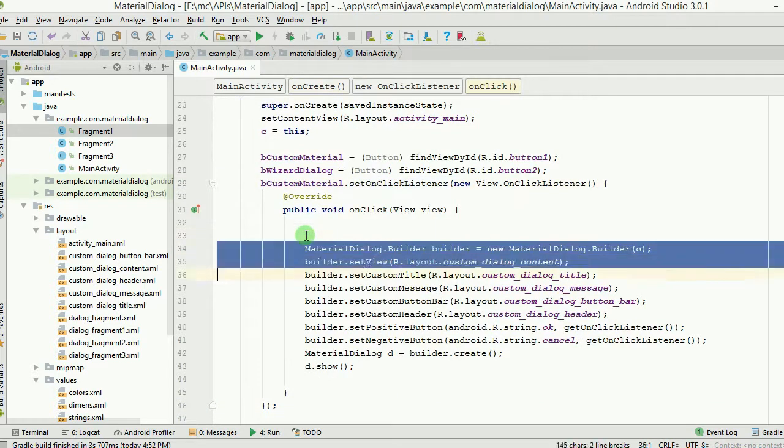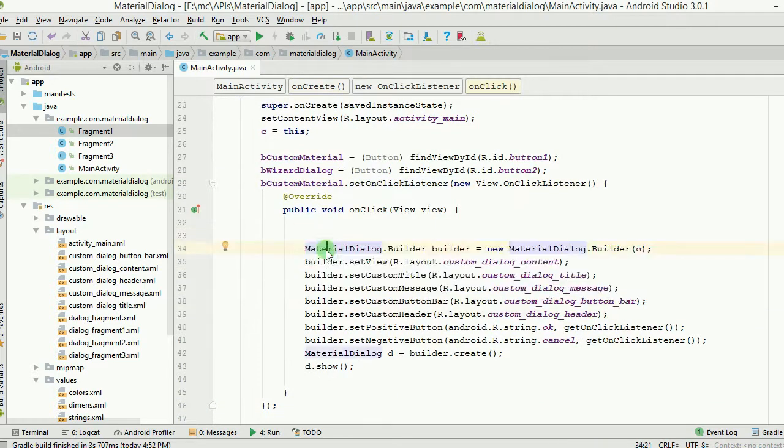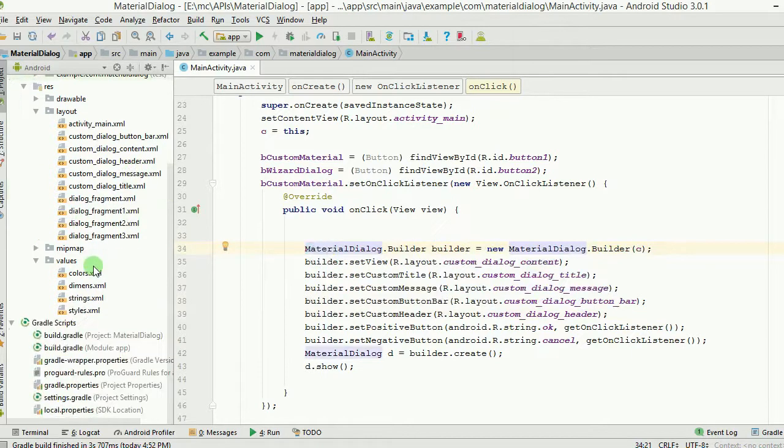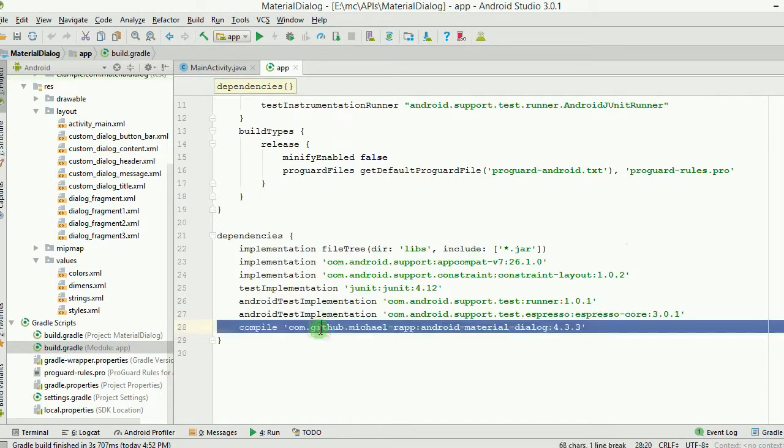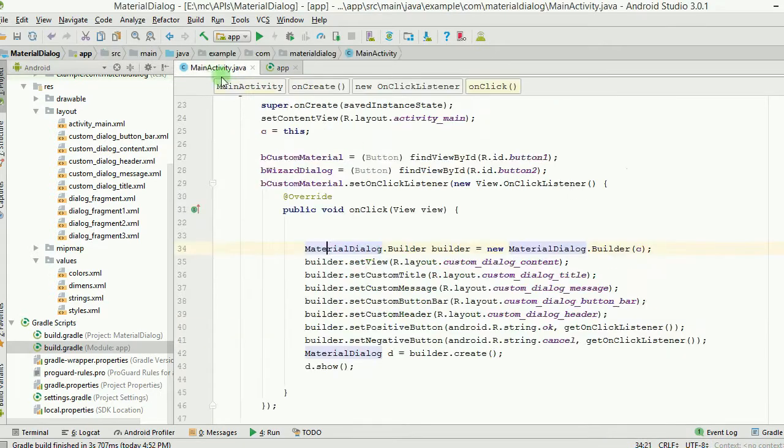And then finally, this is the library that you have to start using. Let me show you the build.gradle. This is the library that you have to mention here, right? And once you mention this, you will be able to use the classes from this library. So the author has used MaterialDialog.Builder.